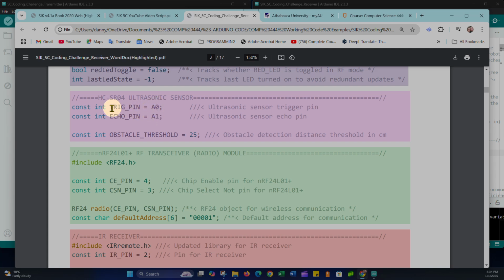The reason that they don't need to be PWM pins or anything is because the trigger pin is simply outputting a pulse for 10 microseconds, so it's an output pin, and the echo pin is an input pin that's receiving a high signal for a certain amount of time, and the duration of the signal that it receives is proportional to the distance an object is in front of the sensor. So both of them just need to be regular digital pins. The obstacle threshold I have set at 25 centimeters.